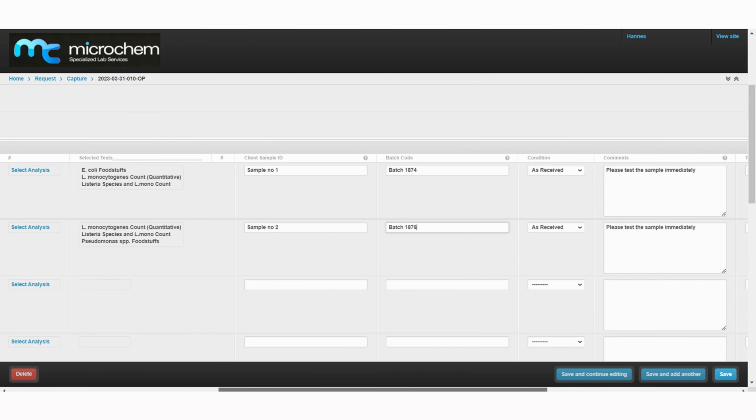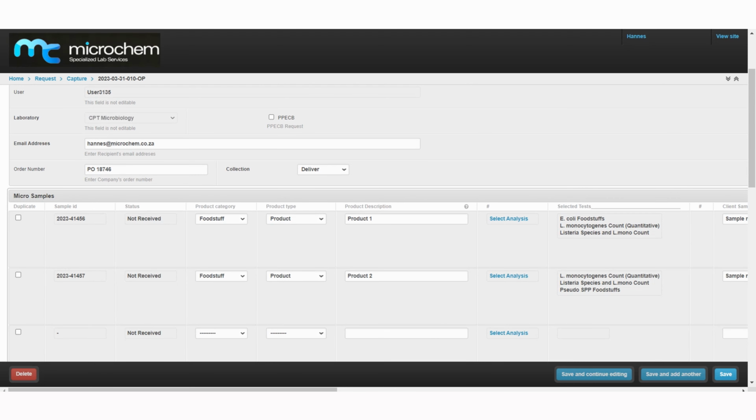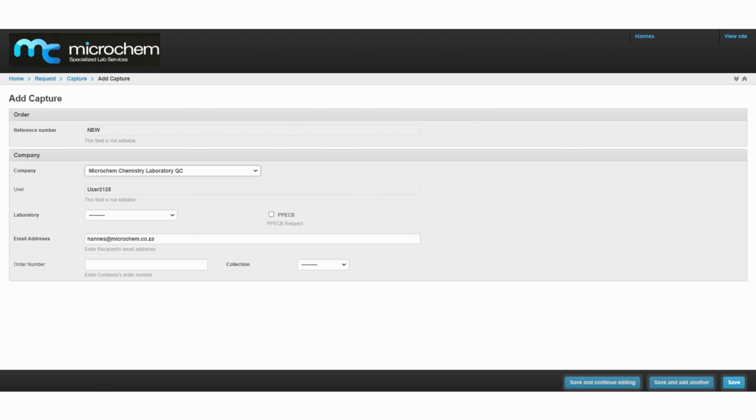And once you have completed the capture of your data, simply click on Save and continue editing. Should you wish to submit another request to a different laboratory department, you can click on Save and Add Another, and this will take you back to the starting screen for capturing your analysis. From here, you can select a different laboratory department. Again, capture your purchase order information and select your collection option.